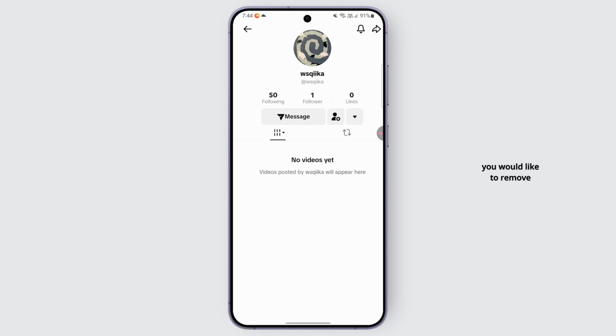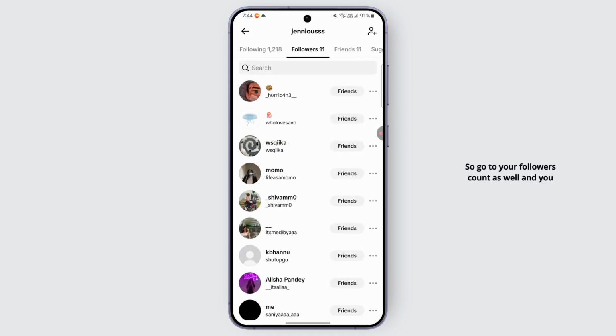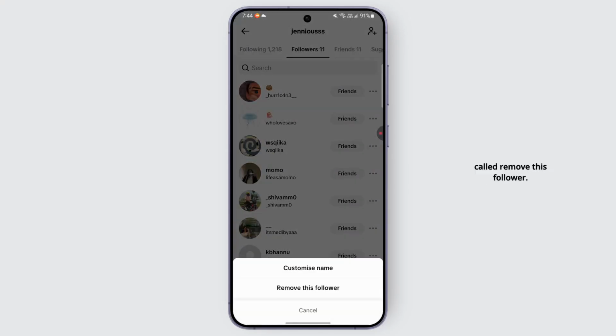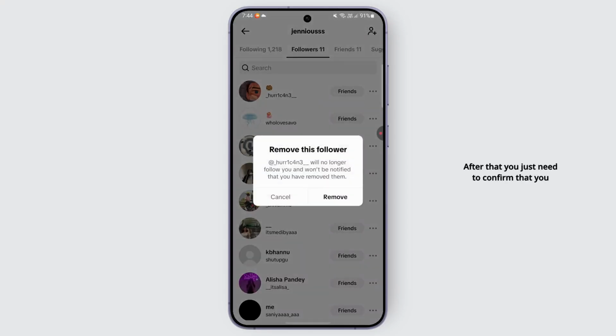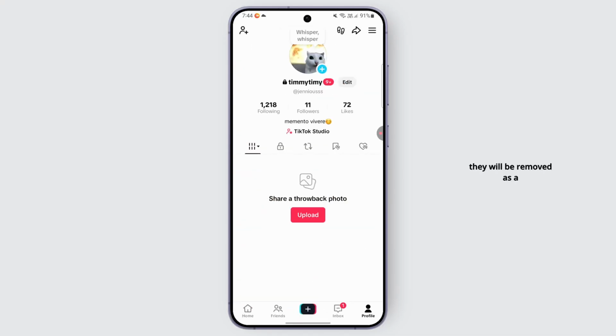Similarly, if you would like to remove someone as a follower, you can go ahead and do that as well. So go to your followers count, and you may go to their profile, and from there also you can tap on the three dots right beside it and look for this option called remove this follower. After that, you just need to confirm that you would like to remove this particular person, and when you do, they will be removed as a friend from your TikTok.